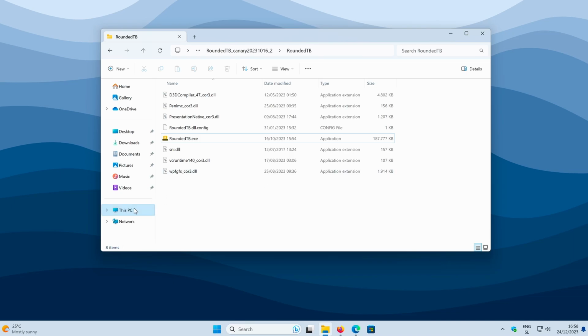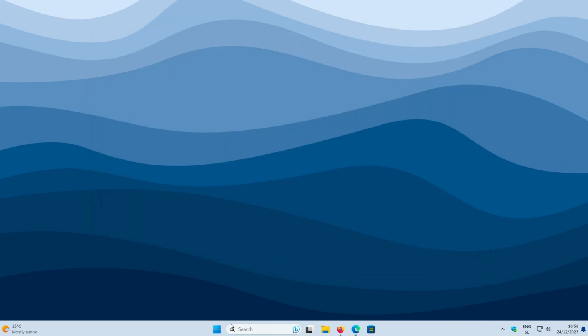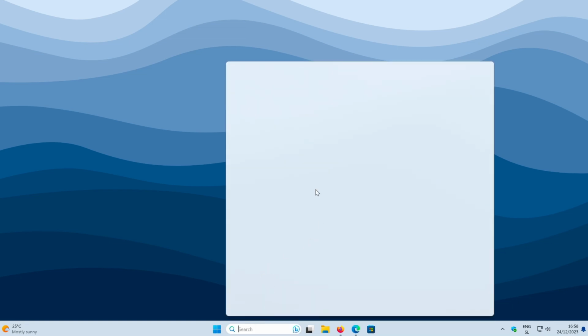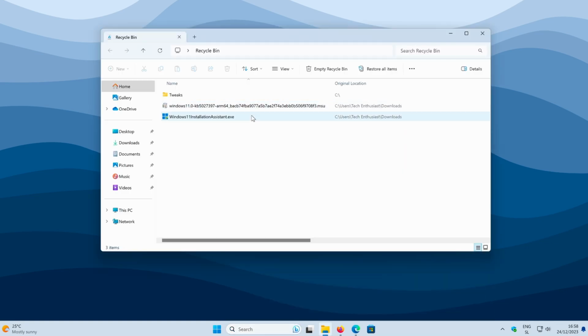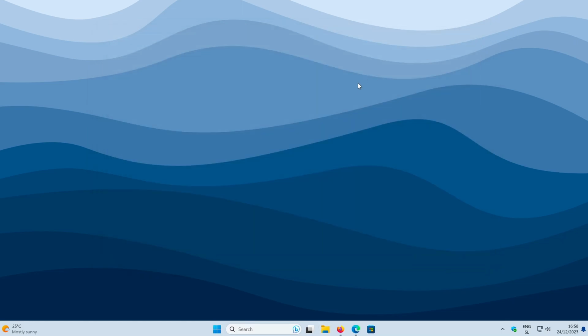And now you can also go here to this PC, local disk C, and then in the tweaks folder, you can just remove the folder like so. And then if you go here to the search and search for the recycle bin, you can go here to the recycle bin, click on the empty recycle bin, and then you will click yes. Now just restart the computer and you should be good to go back to the default Windows 11 taskbar.